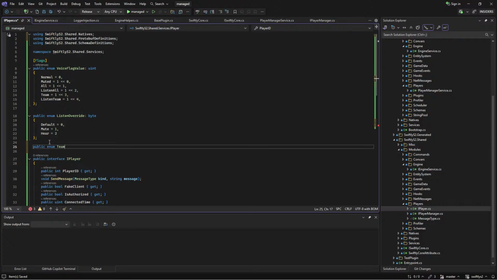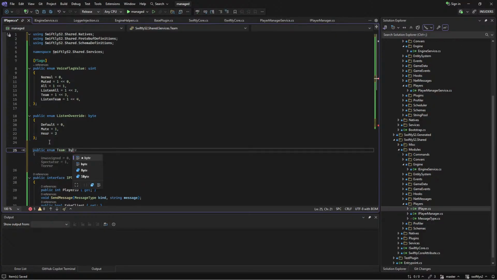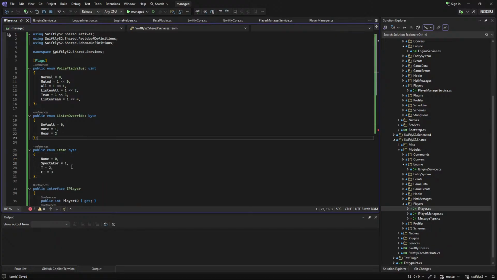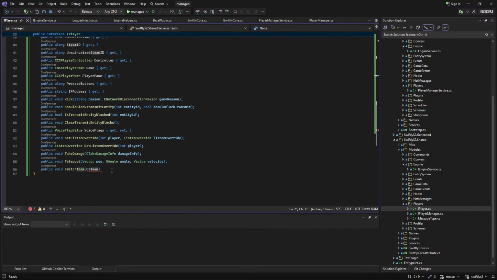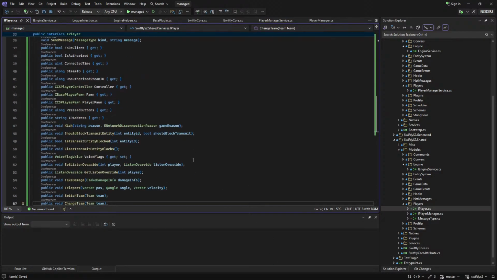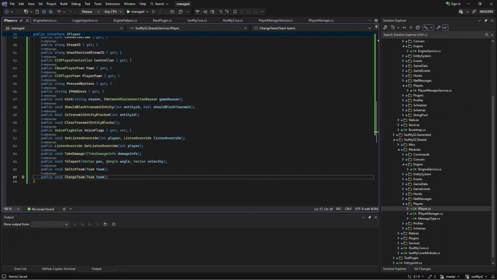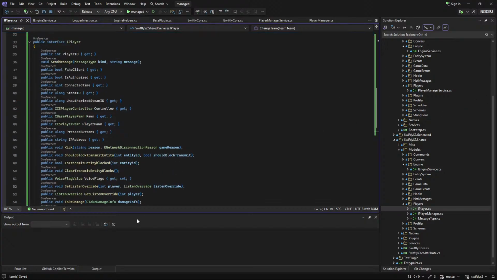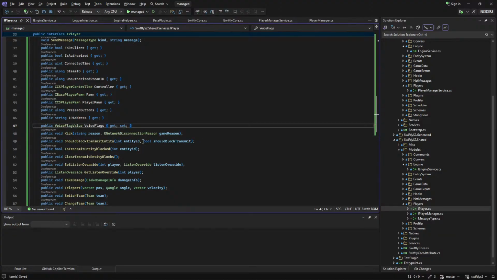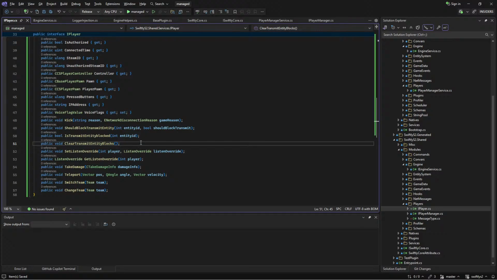Public enum Team, I guess byte. Non-spectator T, CT works. Team. Public void ChangeTeam, Team. In my opinion, it's okay API-wise what we're going to expose to the users. It's over here, and yeah, should be fine.